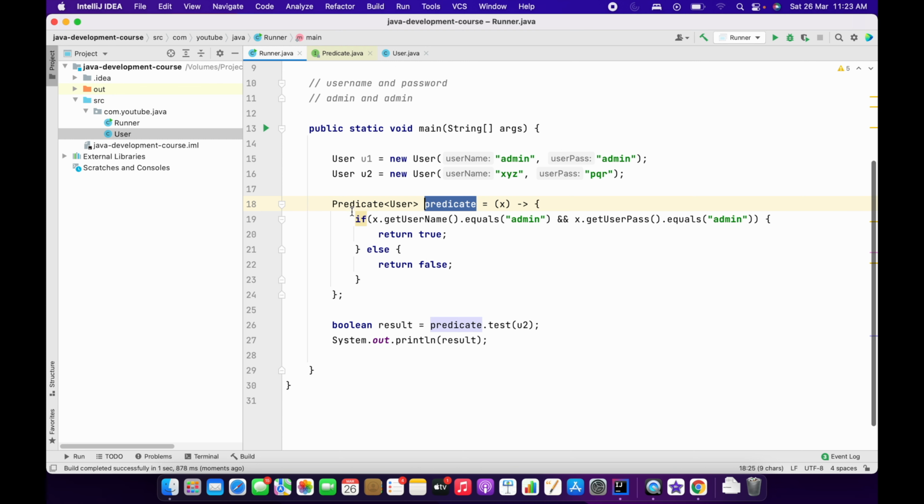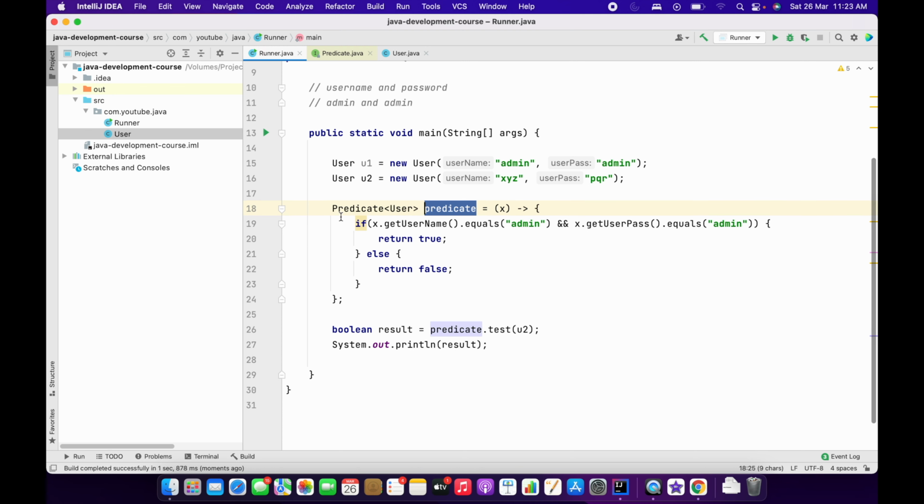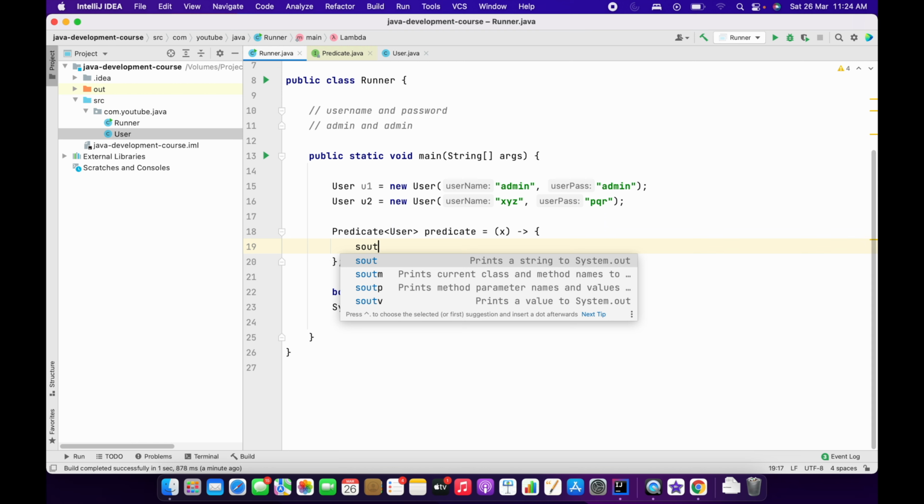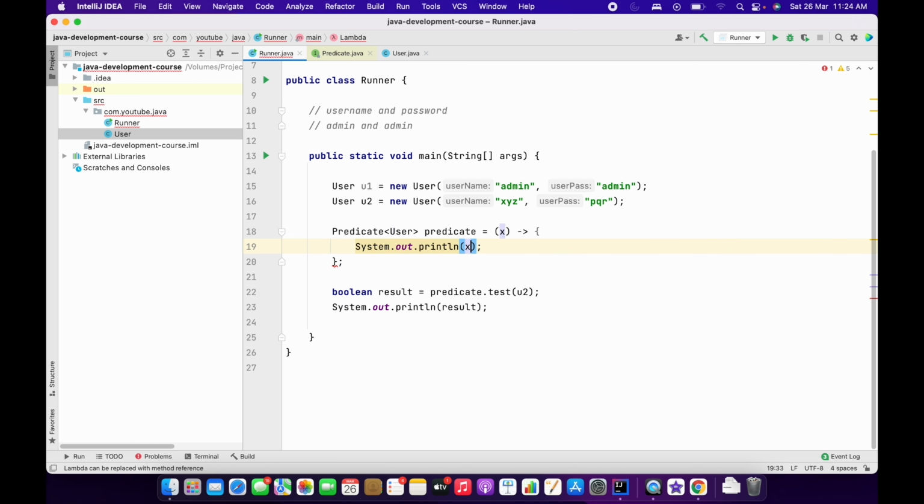Now lastly, let me quickly tell you one quick rule over here. Let's say inside the curly bracket, if we have only one statement, then there is no need to give the curly brackets. The curly brackets will be optional. For example, if I have only one statement like System.out.println, and I'm trying to print x over here, it will not work because predicate requires returning one value.